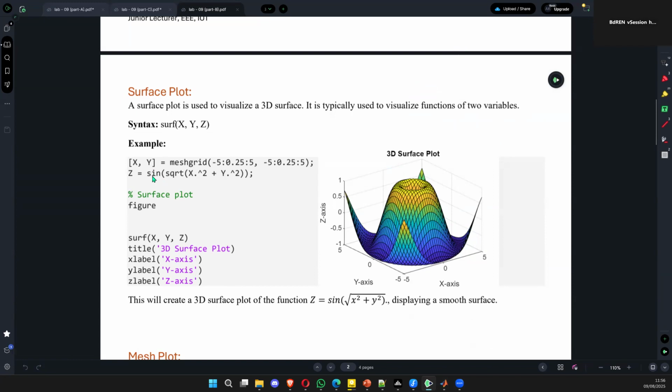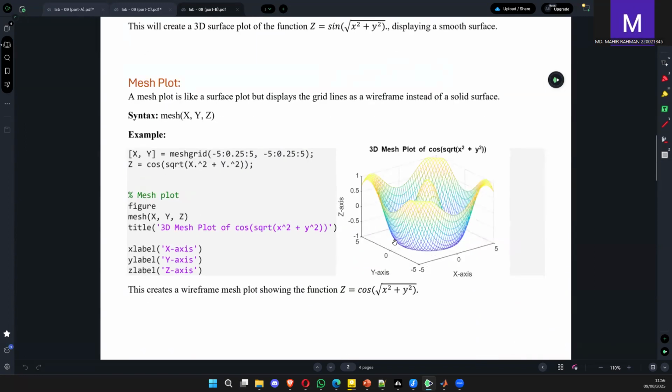For example, I've written sine of square root of x squared plus y squared. That means this one. So when you plot this sine curve here, in the x and y axes, you'll find this 3D surface here. Clear? Yes, sir. The main thing is that your Z needs to be a matrix. You cannot create this surface using a vector. Clear? Yes, sir.